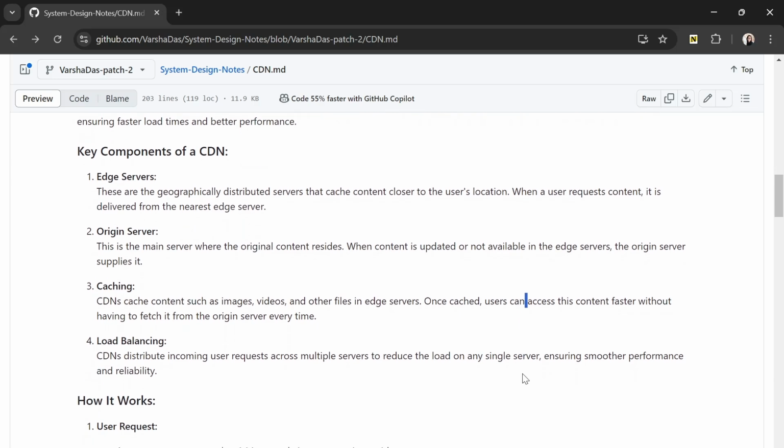The next is load balancing, of course, because if your single server crashes, you cannot put the load on one single server. So I will have to distribute it. Similarly, in edge servers also, there has to be some load balancing. What if one edge server is not able to respond? Then what will happen? So overall, these are the important building blocks of a CDN.